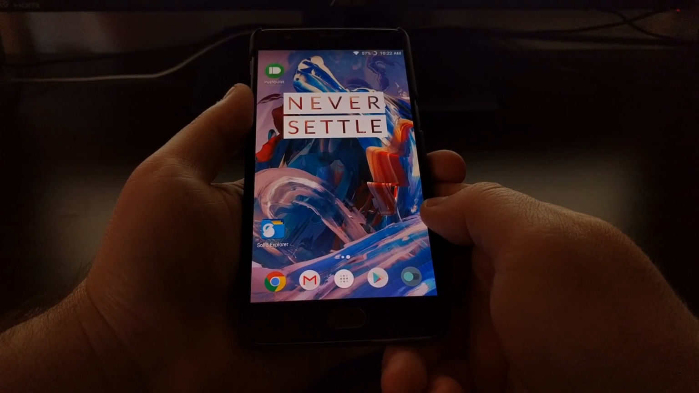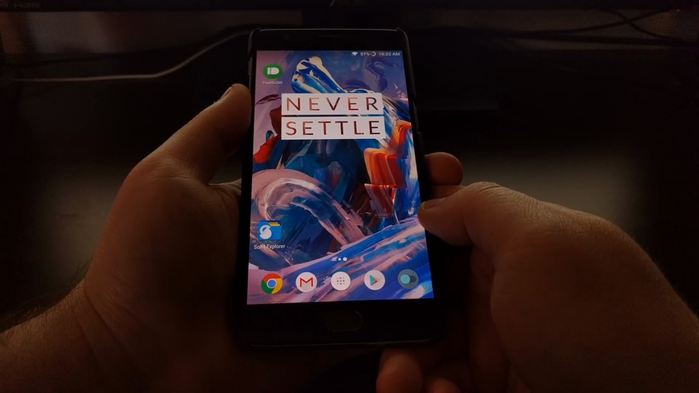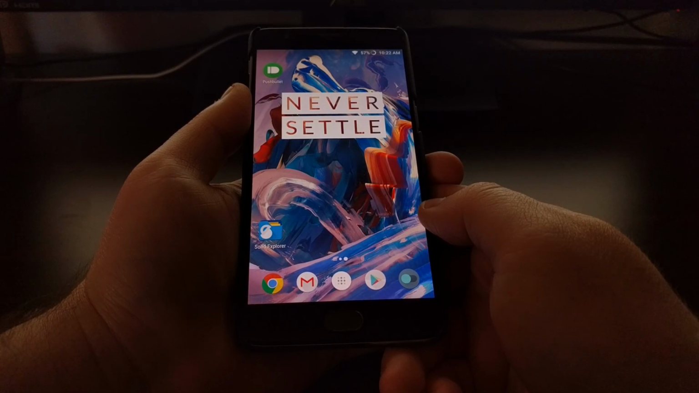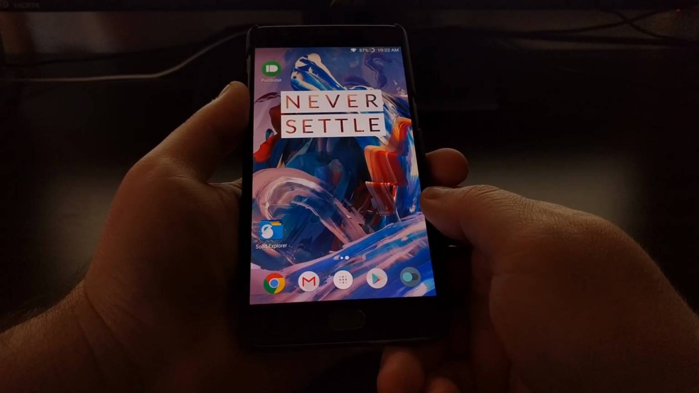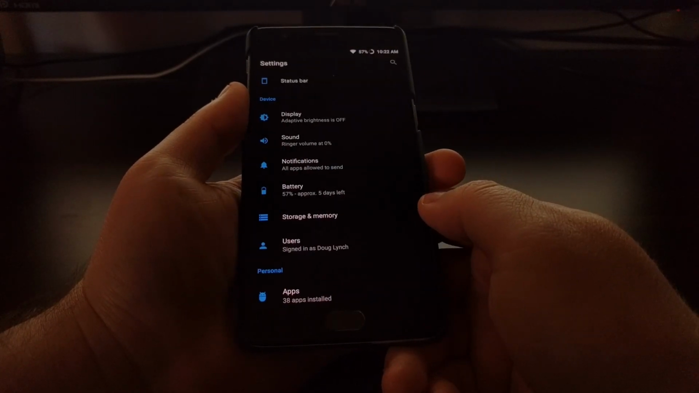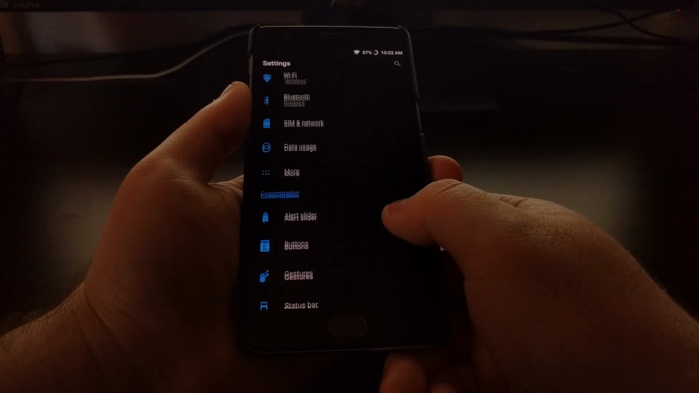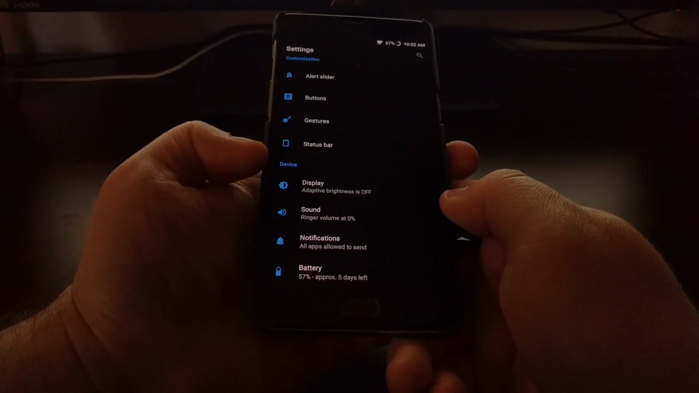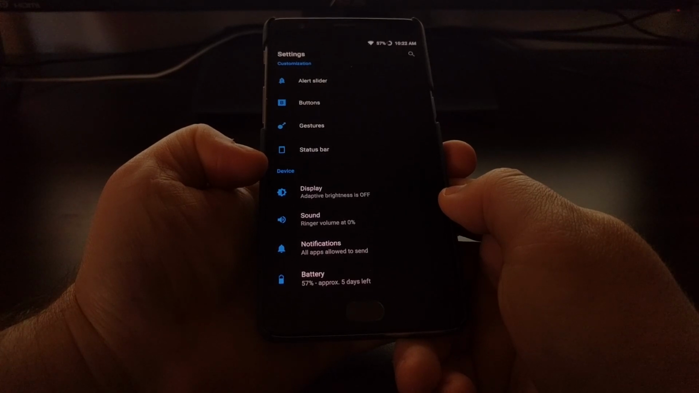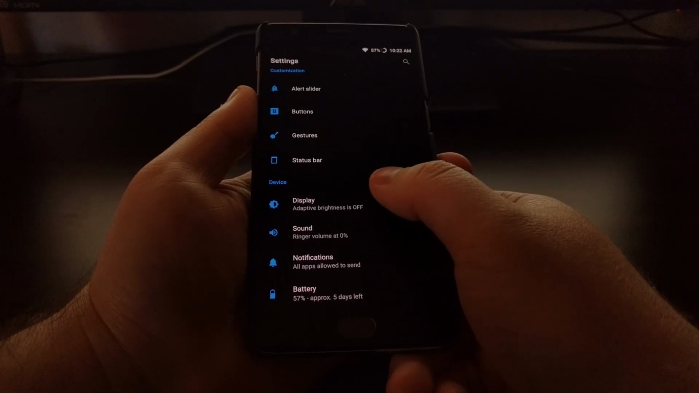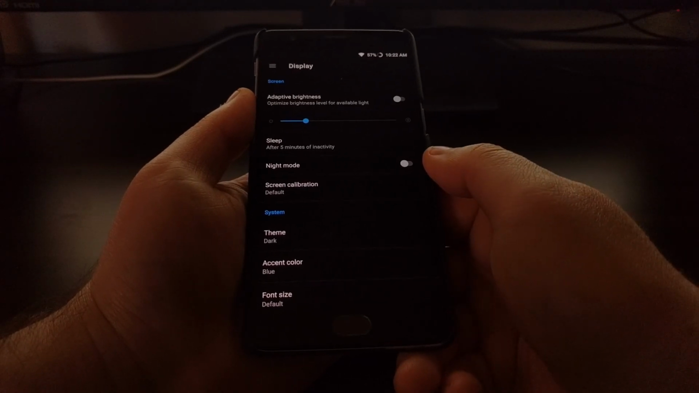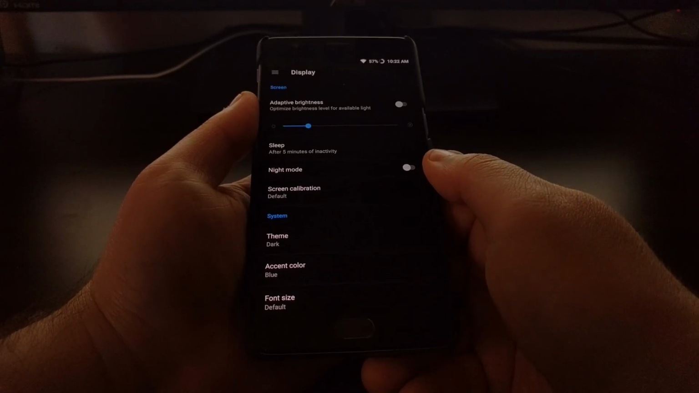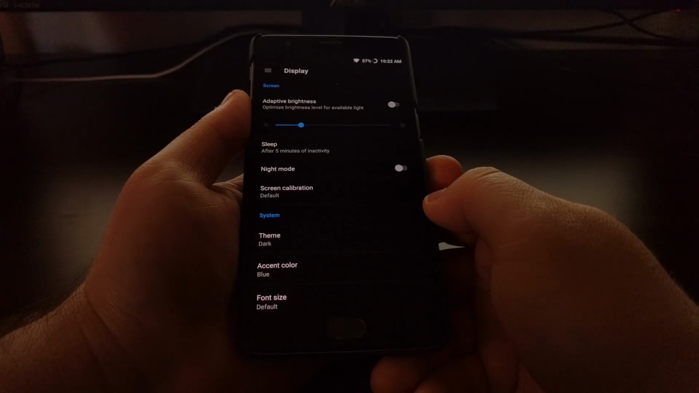Now, Night Mode is a feature that will add a certain color tint to your display to make it easier on your eyes. So just to show you what this looks like at first, we need to launch the Settings application. Then you're going to want to scroll down to the Device section. And then from here, you want to tap on the Display option. And you should see this feature up here toward the top. It's just simply labeled Night Mode.